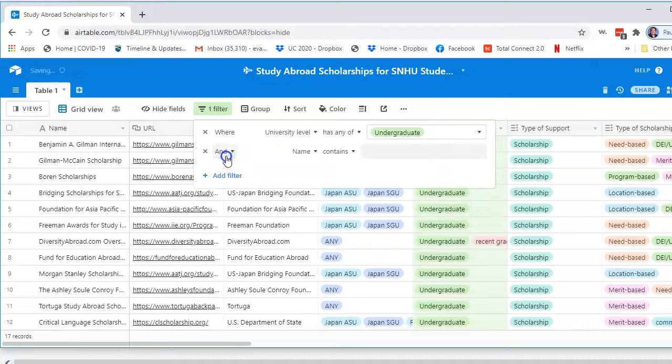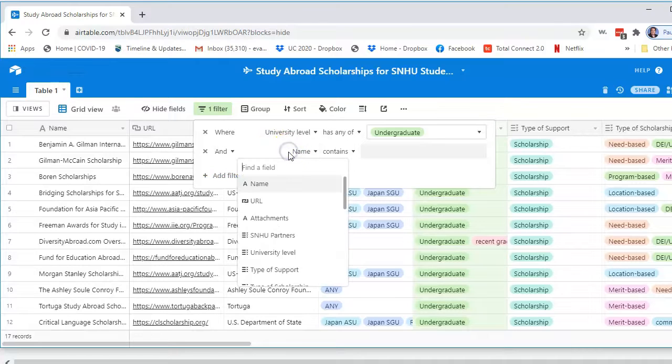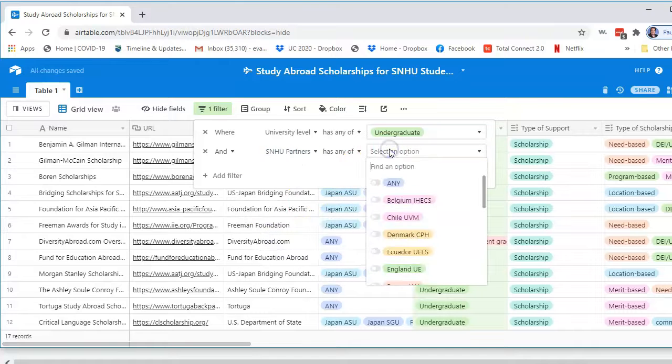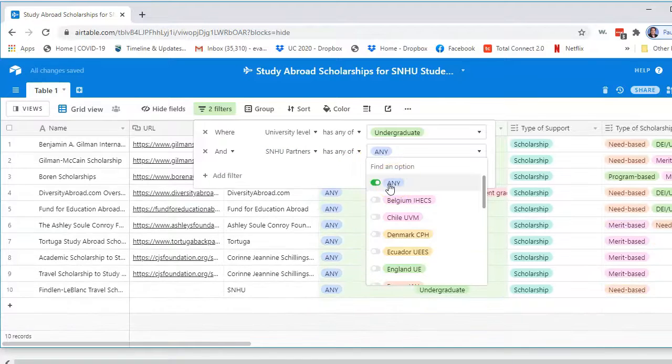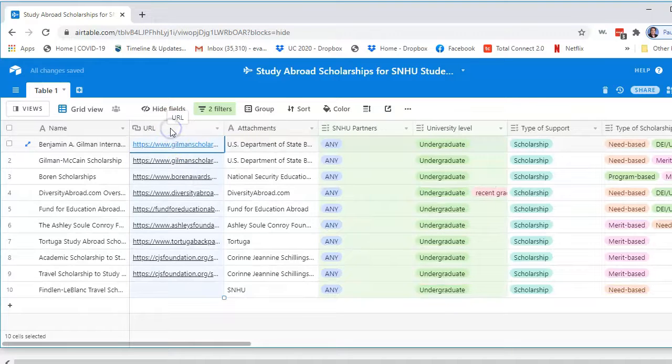You can add another filter. If you want to look at scholarships that are not specific to a given country or region, choose SNHU Partners and Any. Now you have a list of scholarships that you can investigate for study at any of our overseas partner institutions.